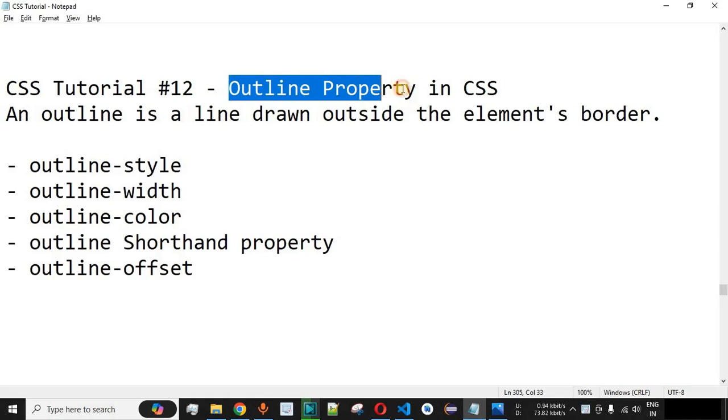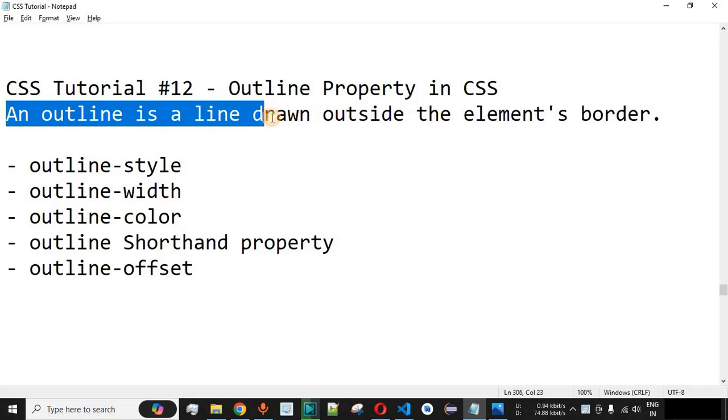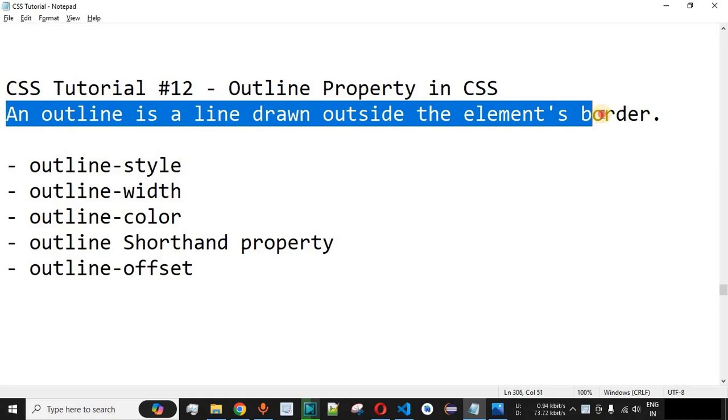So now we will see the outline property in CSS. So guys, basically an outline is a line drawn outside of the element's border. So whatever border is being provided to the HTML element, you can provide the outline which will appear outside of the border of that particular HTML element, and we will check this with the help of examples as well, with the help of different outline properties.